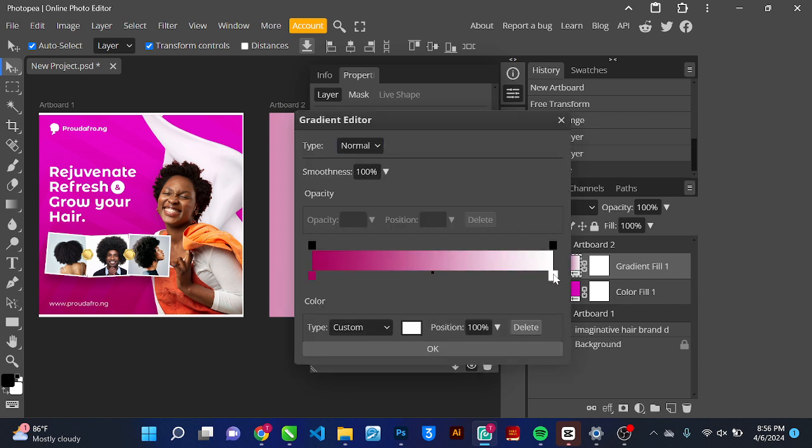Now this white, I don't want it. What do we do? I will click on this top to reduce the opacity. Opacity is also known as transparency. This top box is for transparency, while the one at the bottom is for what? Color. So if you want to add color to your gradients, you can do it at the bottom circle, but transparency is the one on top, or we call it opacity in Photoshop.